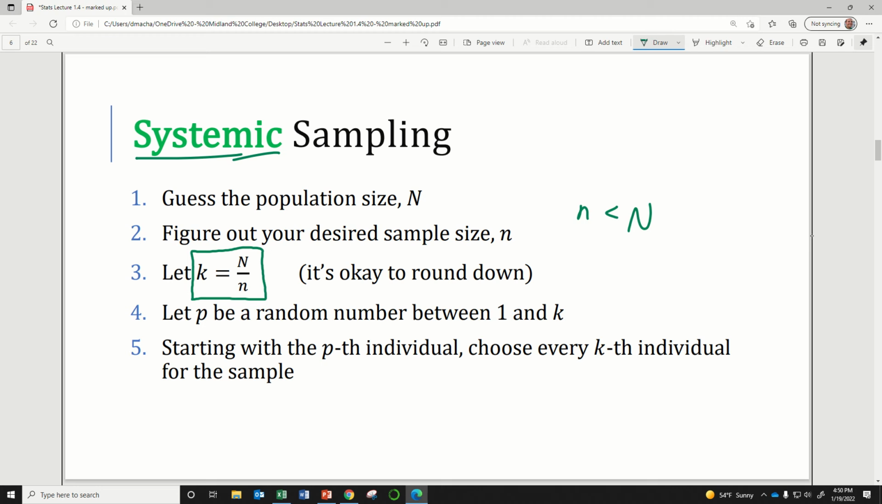We are going to generate just one random number. I'm calling it lowercase p, but p is going to be a random number between 1 and k. And then starting with the pth individual, so let's say the random number we come up with is 7, right? So starting with the 7th individual, we're going to choose every kth individual for the sample.